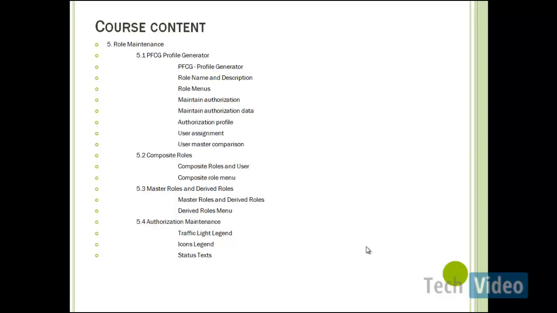And next one is composite role: how composite roles help the user assignments, as well as how to create a composite role and how we can manage the composite role menu, which will also be an important topic in this particular section. Next session will be master roles and derived roles: how to create a master role, how to create a derived role from a master role, and what is the benefit.